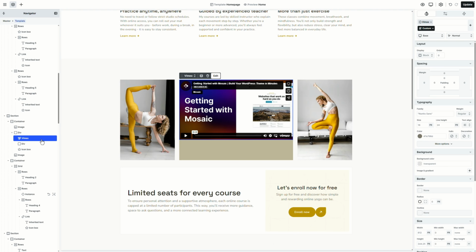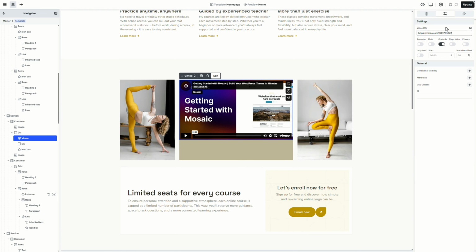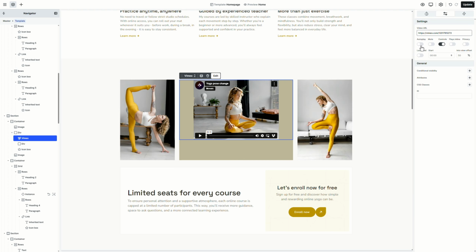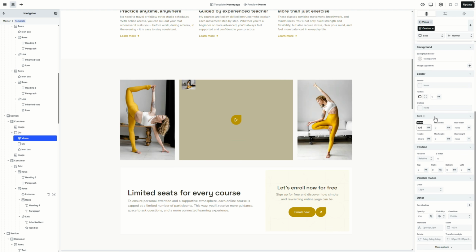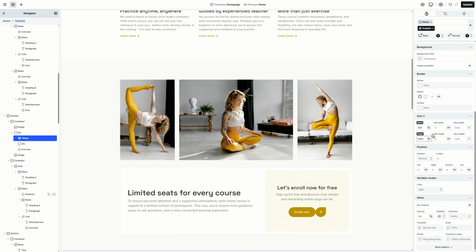All right, let's set it up. On the Settings panel on the right, I'll replace the placeholder video URL. Next, I don't want it to autoplay, so keep it disabled and I'll enable mute. I don't want controls, so goodbye to those. And I'll enable privacy. Now on the Style tab, I'll set the width to 100%, and same for the height, so the video nicely covers the area.